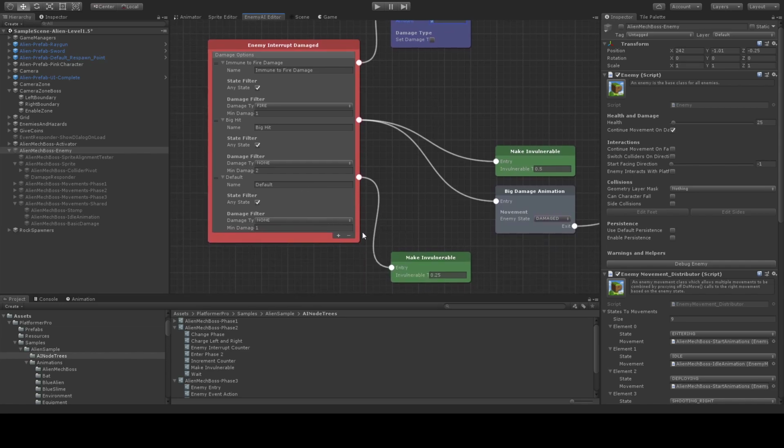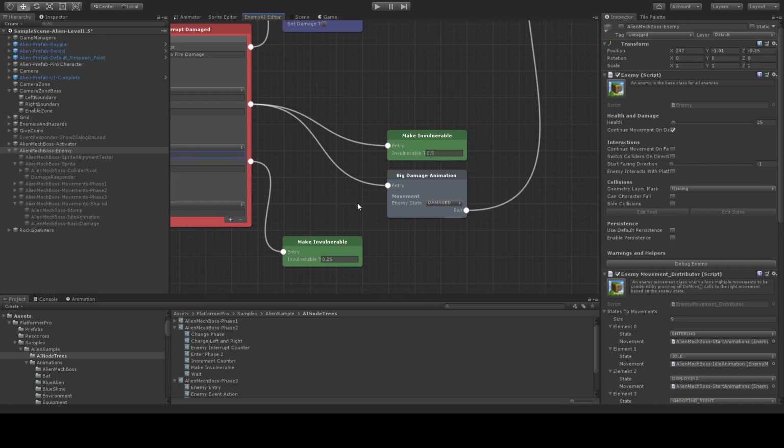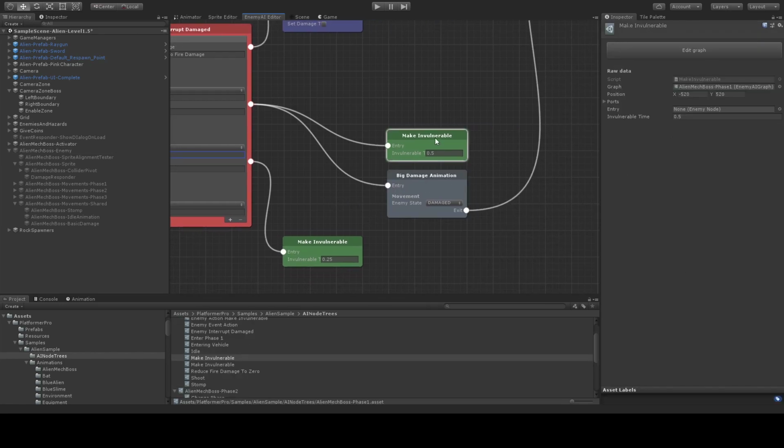Alternatively, if we get a big hit, which is any type of damage, any state, with a minimum damage of two, we're going to play the big damage animation, and we're going to make the character invulnerable for 0.5 seconds.